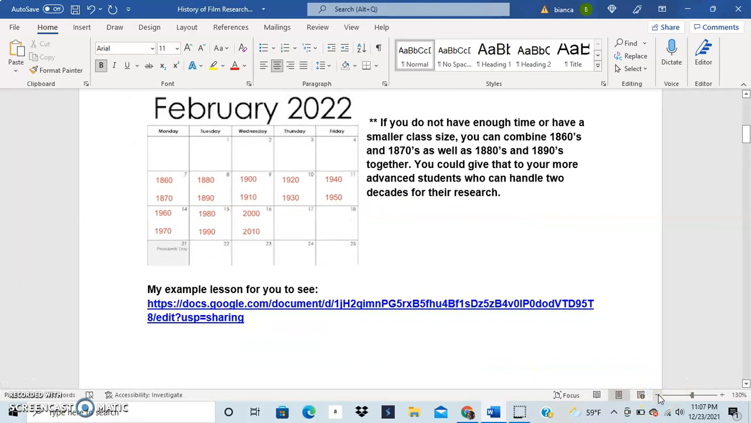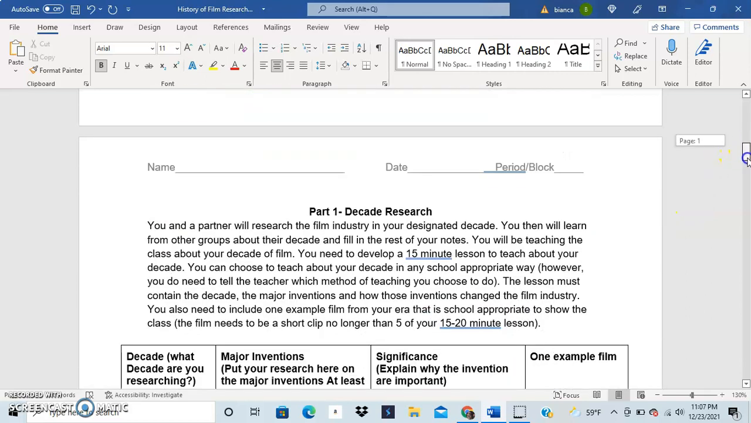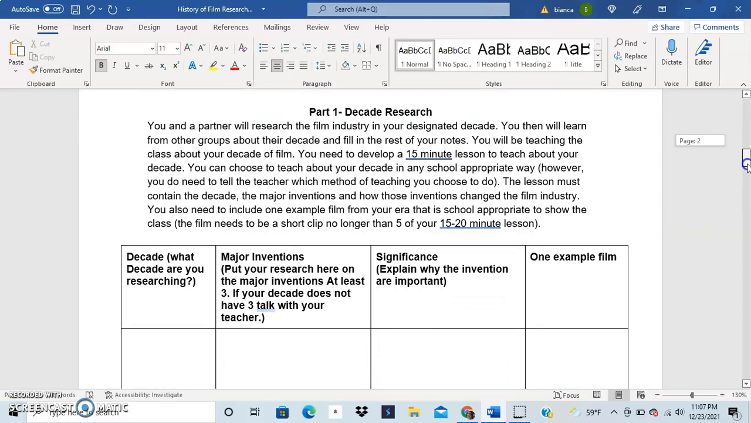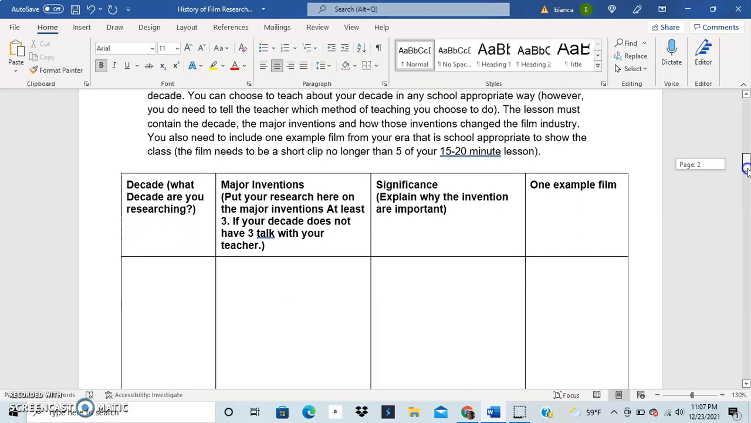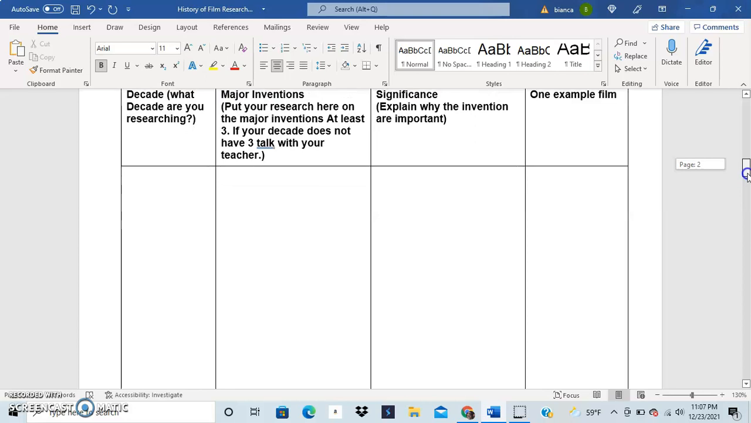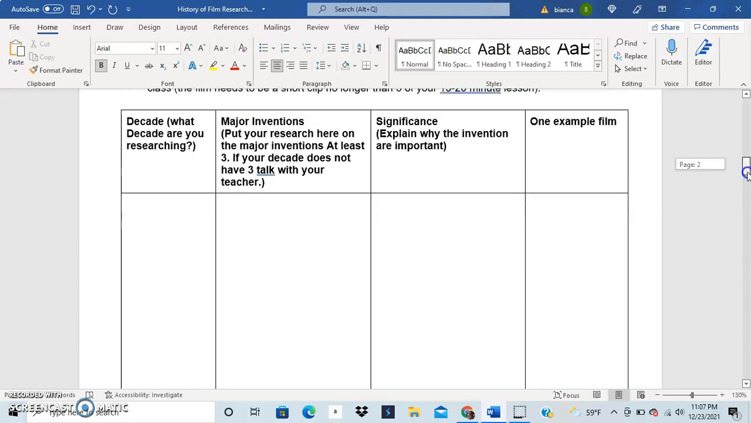I am going to get into my example lesson later. So part 1, you're going to introduce the project to the students. You're going to tell them, don't freak out. You're going to develop a 15-minute lesson plan, and you're going to tell them everything that they need to include in their lesson plan, and then they start their research. The research really doesn't take that long, maybe a day.